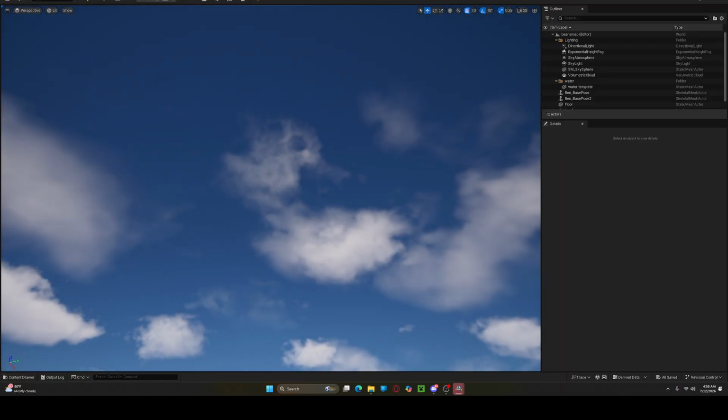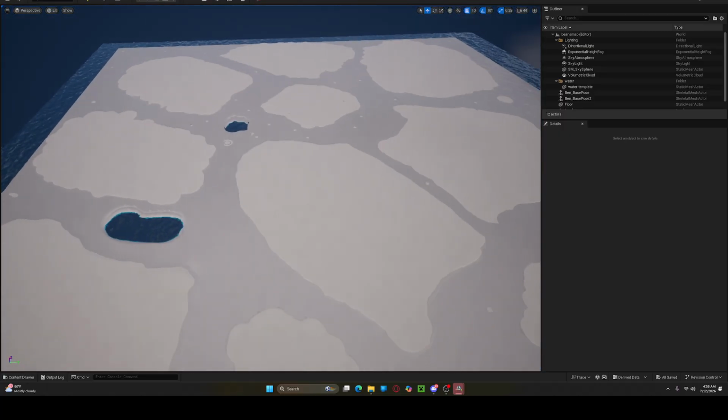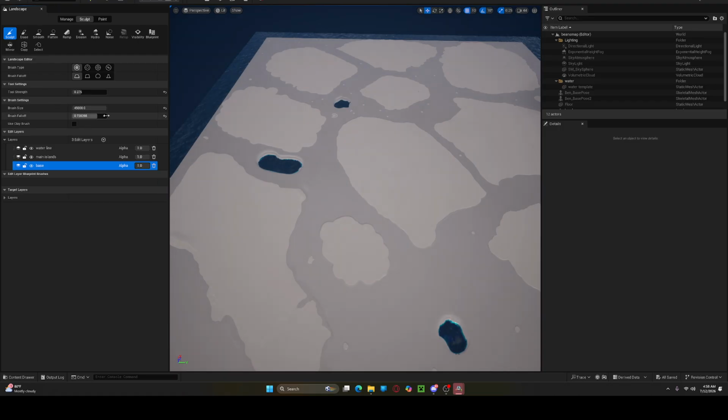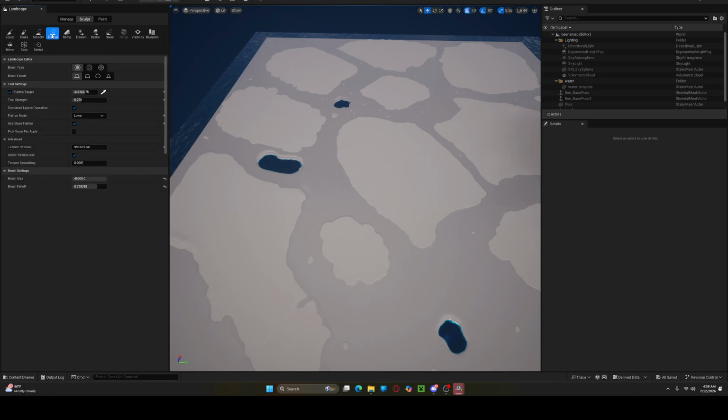Let's get a bit higher. I personally find it easier to start up high, at least for this part of the map modeling. Go over to landscape mode. So what I have been using is, I believe, the smoothing tool. No, it's the flatten. Here we go.